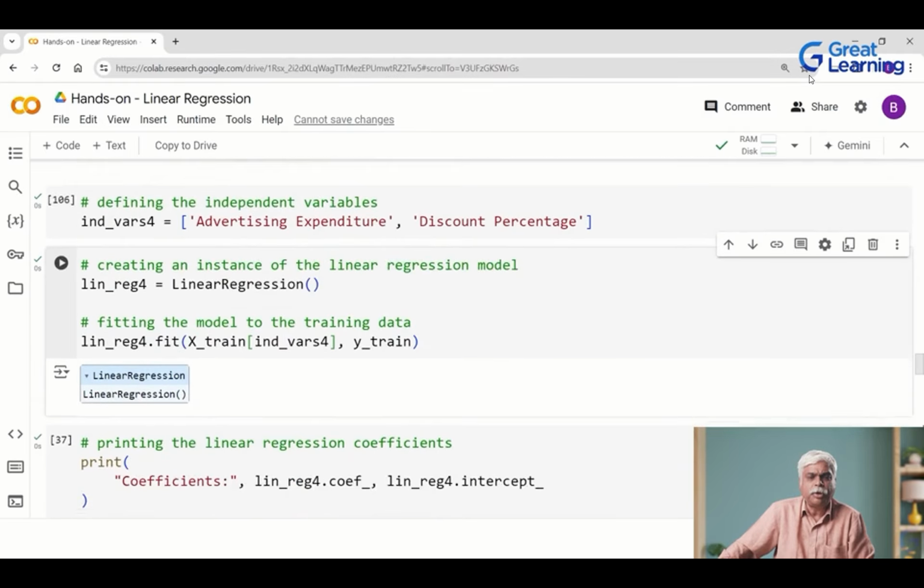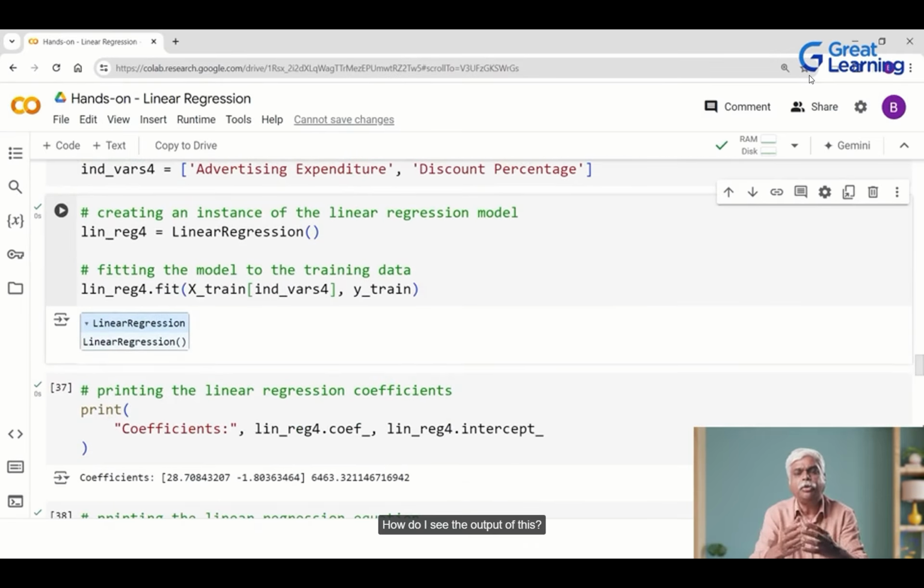Here comes a little bit of a problem. How do I see the output of this? We can, of course, and we're just going to do that, see the coefficients. The coefficients will now be an intercept and two slope coefficients, one for each of the X's going into the model. One for advertising and one for discount percentage, in that order, because that's the order in which they entered my X matrix, or my X train matrix, that went into fit. So now when I ask for coefficient and intercept, let's see what happens.